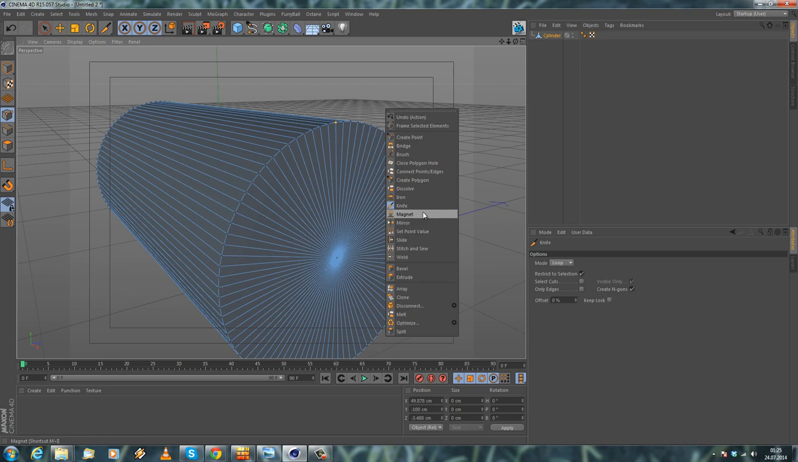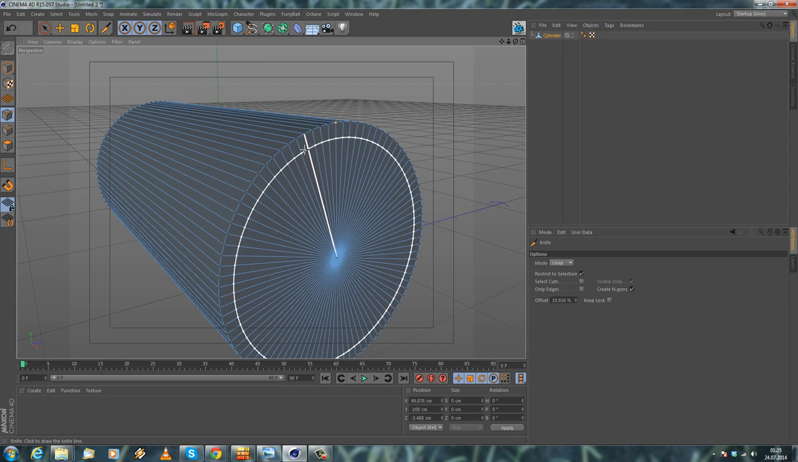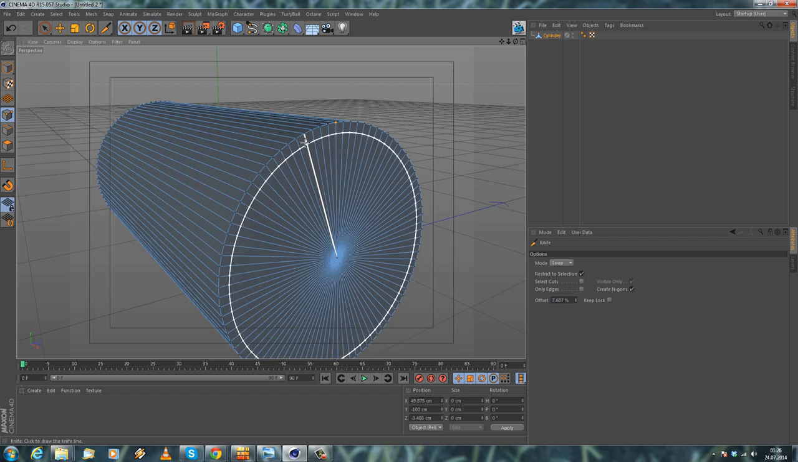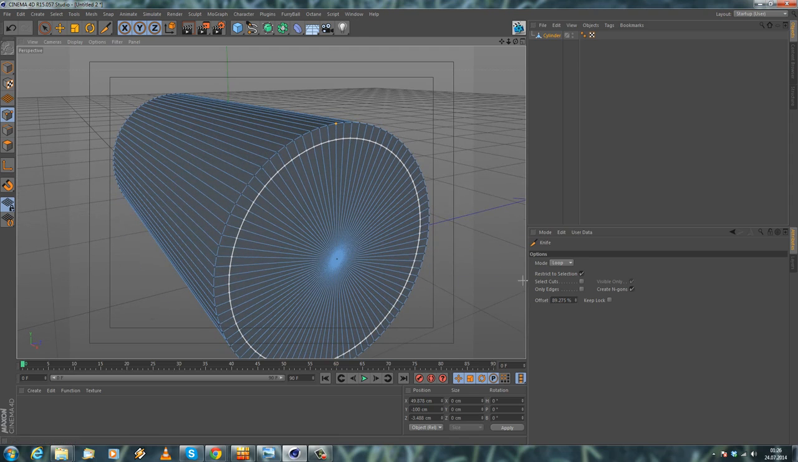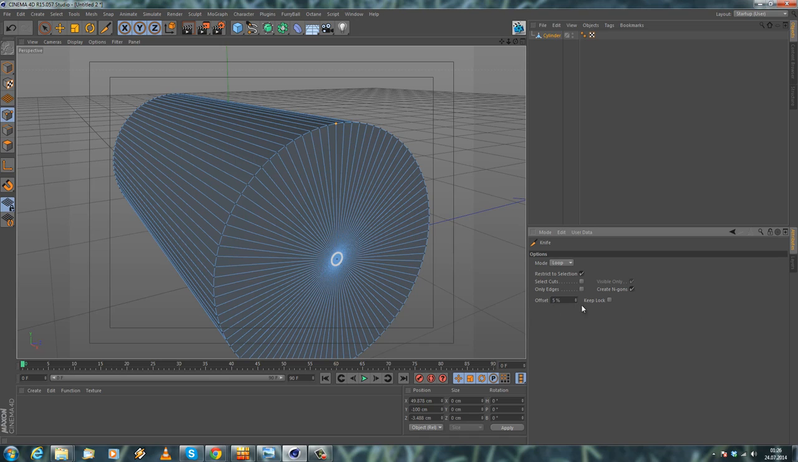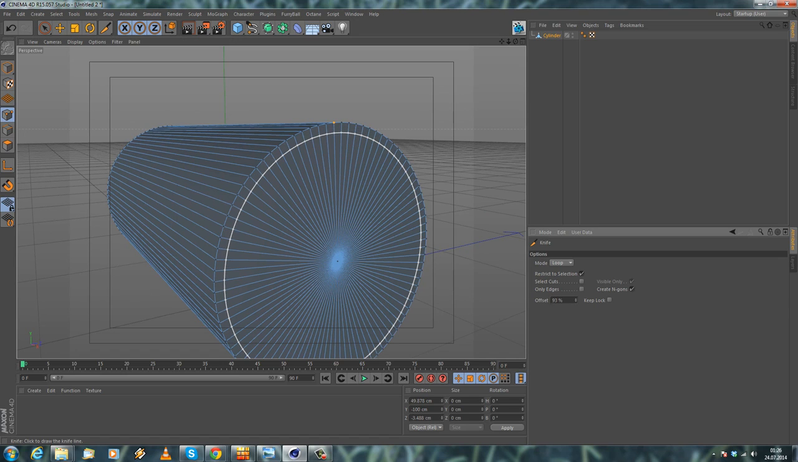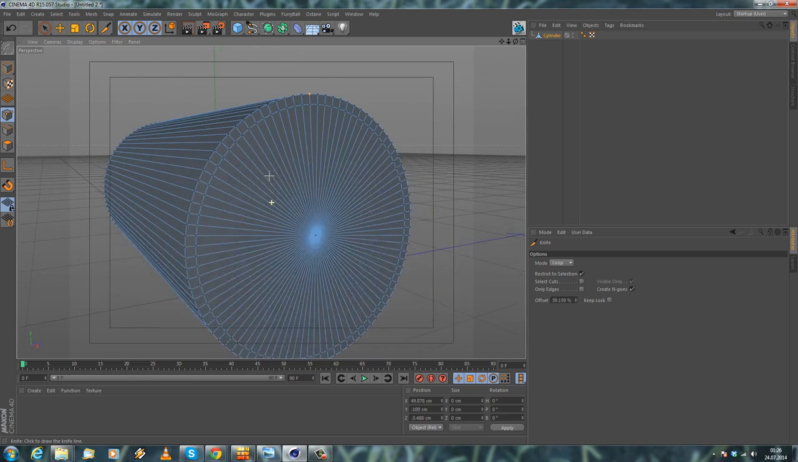So we go knife, loop, and we will make a loop cut right here. Let's hold down the Shift key. When you move here with the mouse and you're on the line, just simply click the Shift key, and as you can see now it's locked. And now we can set here the offset. Let's set the offset here maybe to 5%. Oh, whoops, 95%. Okay, maybe 93.